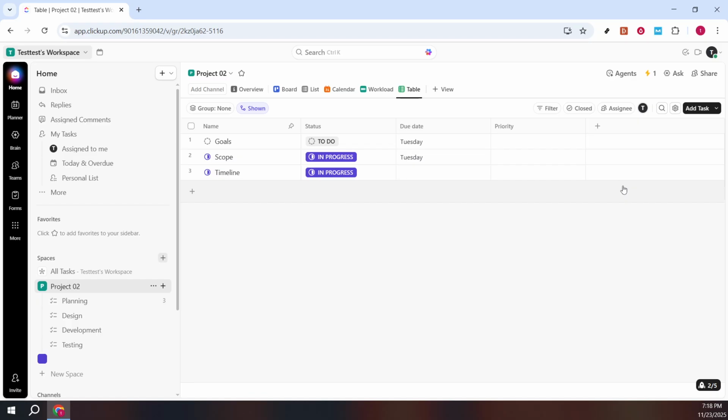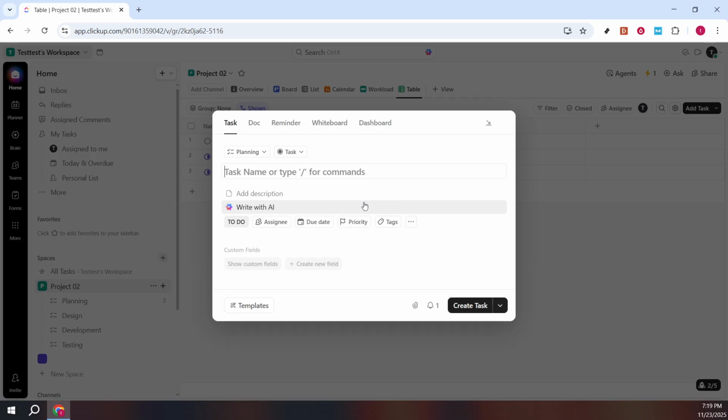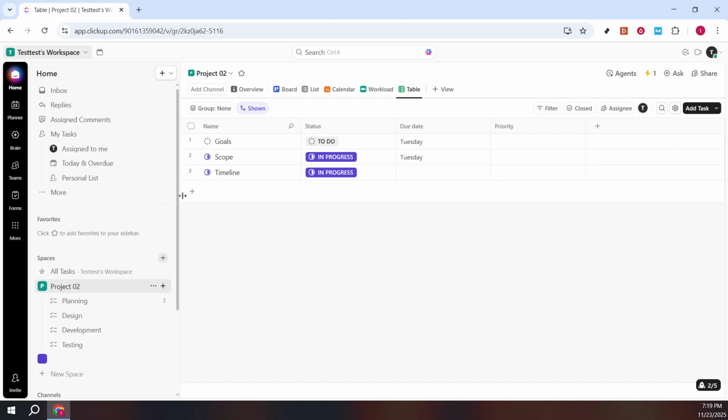To add work, click Add Task at the top or bottom of the table. Give your task a clear name, press Enter, and keep going to build out your list. You can also use the small plus sign in the grid to add a new task right where you're working. This is great for rapid entry when ideas are flowing. As you add tasks, fill in the cells across the row so everything is organized from the start.